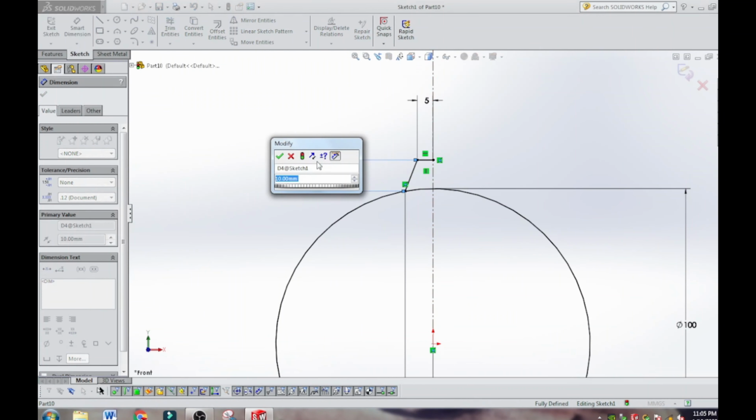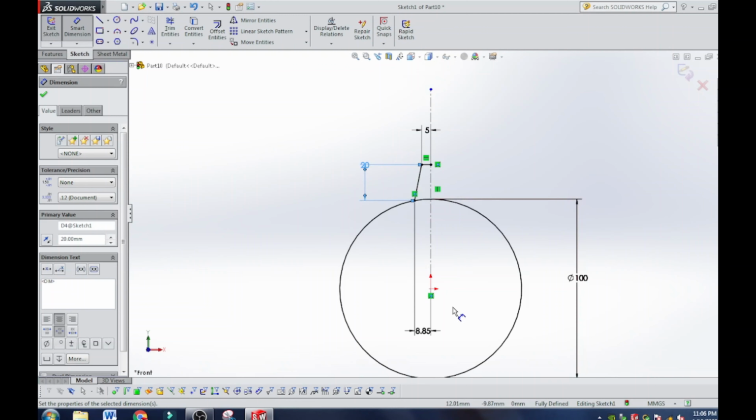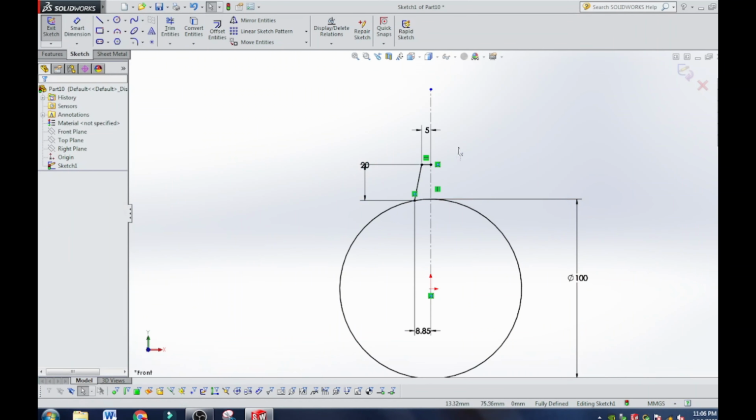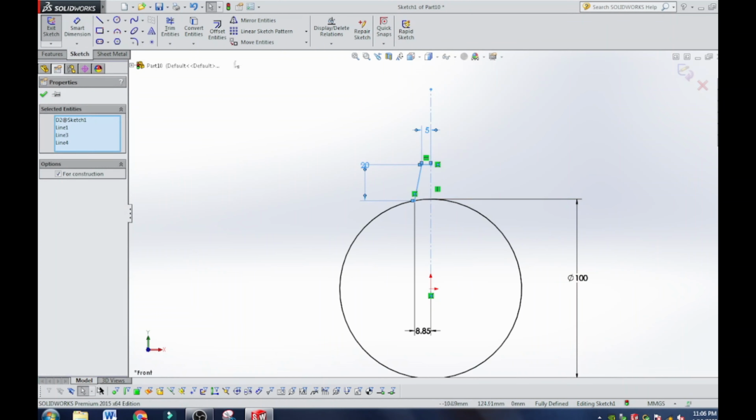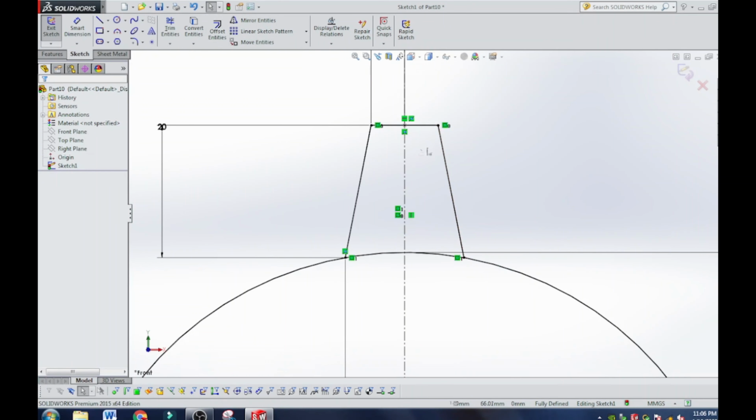10 is too small. Let's make it 20. 20 is looking fine. Escape or select. Select three of these lines and select mirror entities. It will automatically mirror to the other side.